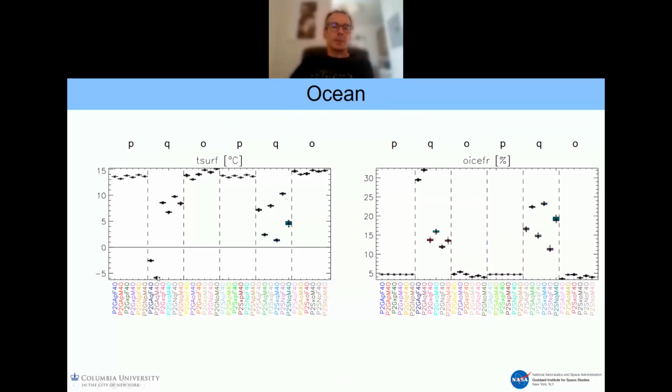Again, this is the global mean surface temperature on the left, and the ocean ice fraction on the right for all the simulations. And you see essentially the same thing in a different way. That includes a little bit of the variability. The Q-flux ocean here and here is colder, and that gives you higher ice fractions that even exceed 30%. And the difference between this column and that column is the radiation.